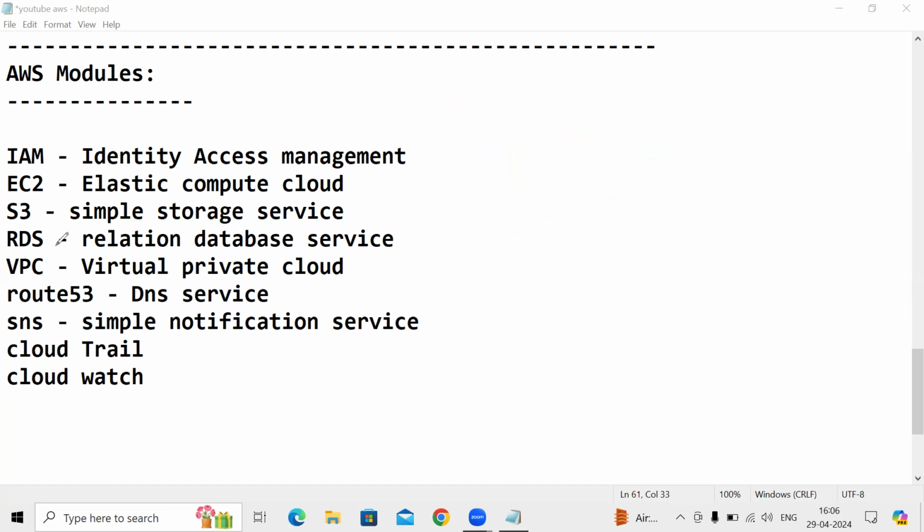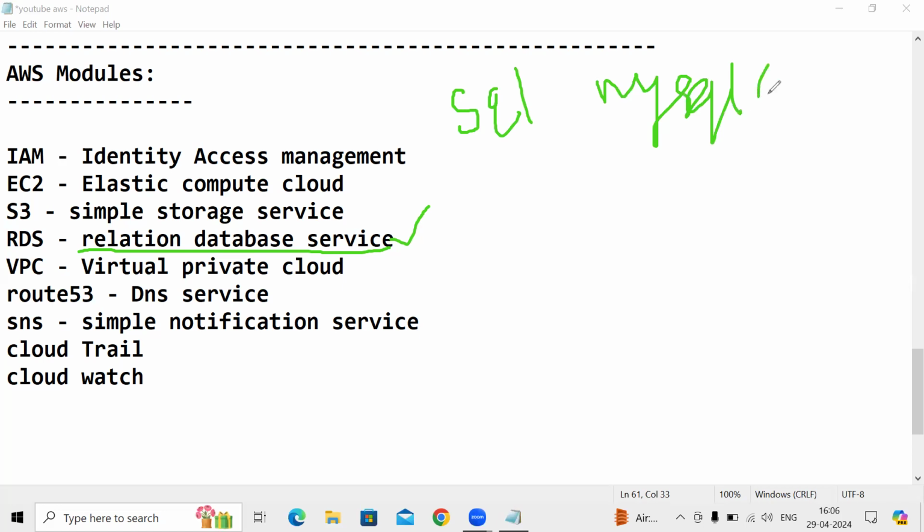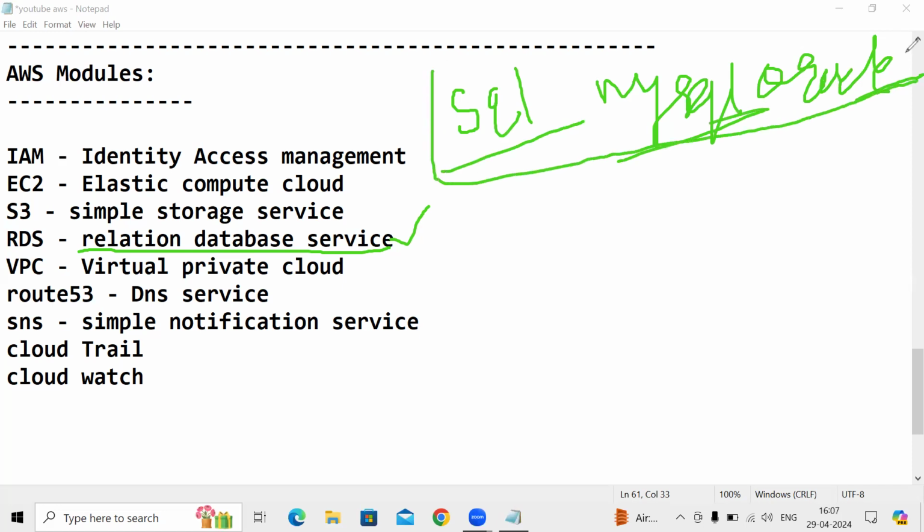And coming to RDS, guys, RDS stands for Relational Database Service. This is also used to store data, guys. But in the case of RDS, we have database services like SQL. You all know about MySQL and Oracle. These are the database engines, the databases we have in the market. And MS SQL also we have.